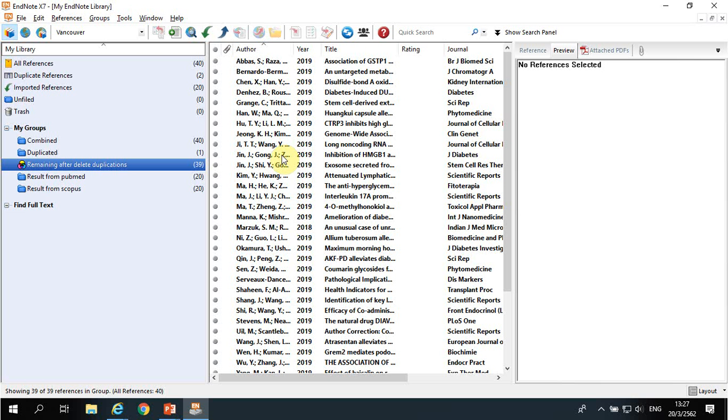This will be very useful if you do a systematic review because you can easily see that the result from PubMed is 20 and the result from Scopus is 20, and when you combine and delete the duplicates it's 39, without altering any of the results from PubMed and Scopus. The numbers won't change because you have not deleted anything from the library.